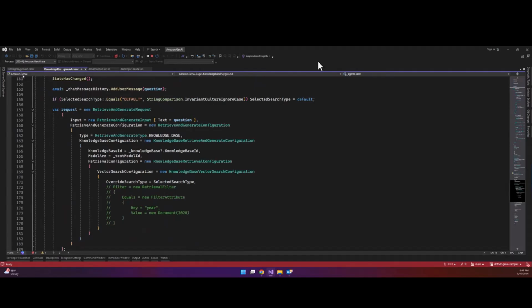Before, I showed you all these different things with OpenSearch, and I had to move the data around. I had to create my OpenSearch, I had to do my embeddings, I had to do all these different things.